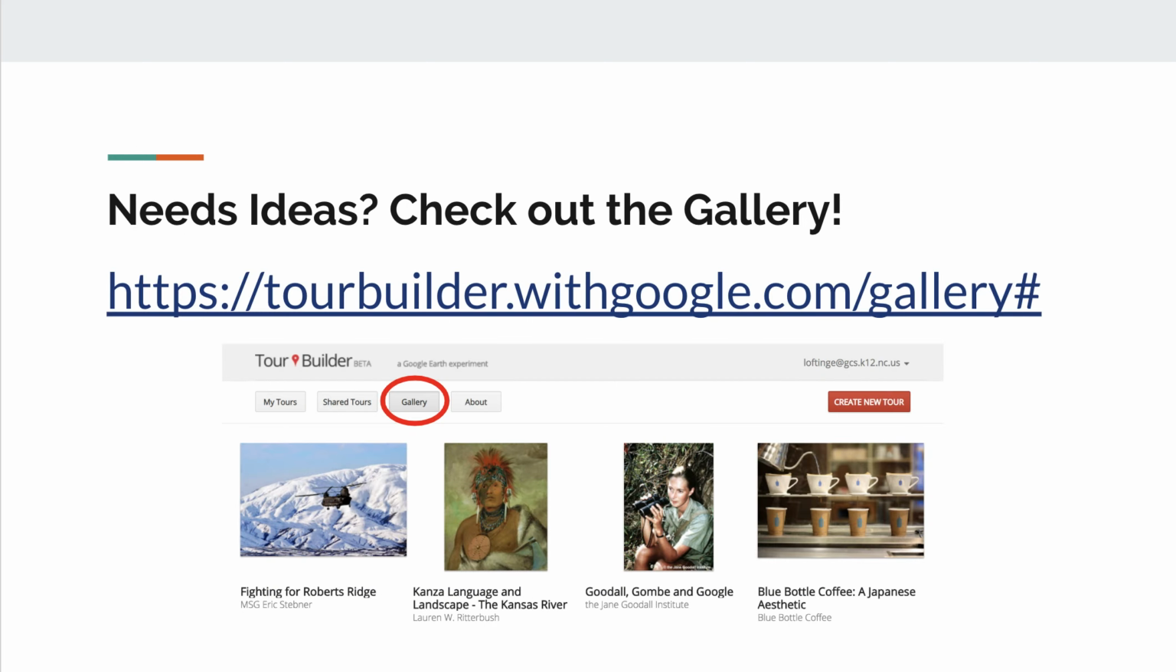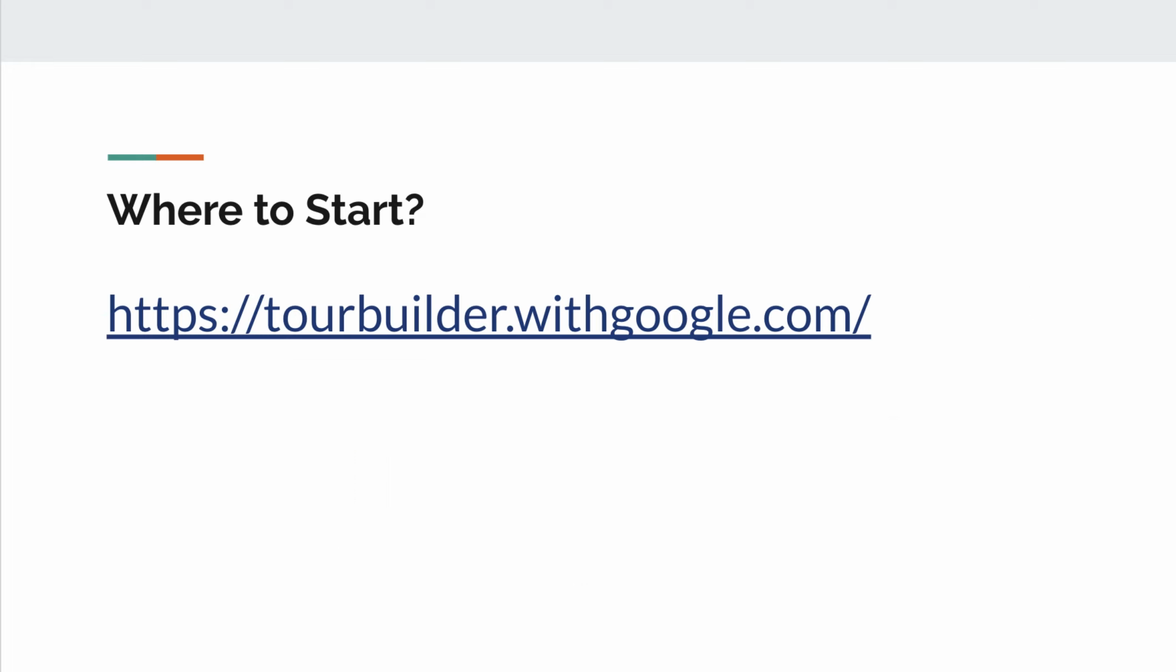If you want to see some examples of tours before you get started, they do have a gallery. So when you log into Tour Builder, you can click on the button there I've circled in red called Gallery, where these are public tours that other people have created that you can look at if you would like. And to get started, you're going to go to tourbuilder.withgoogle.com to sign in and build your first tour.